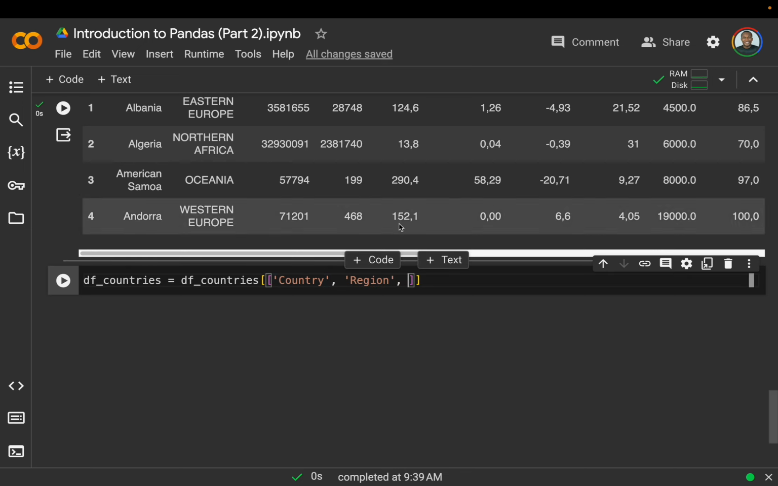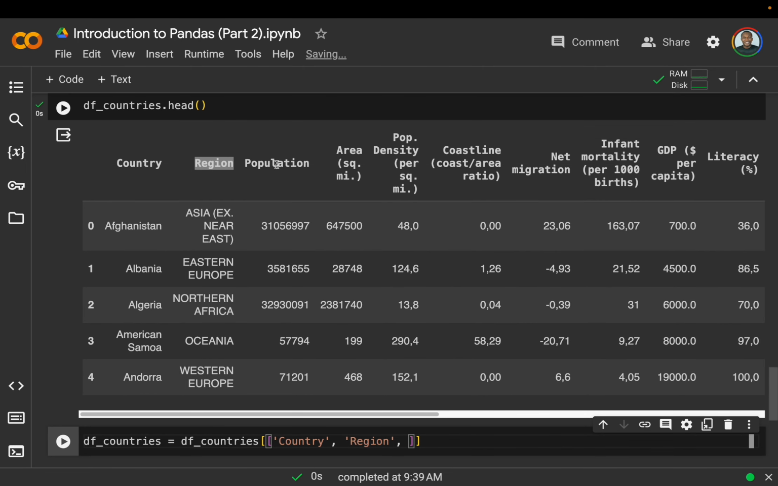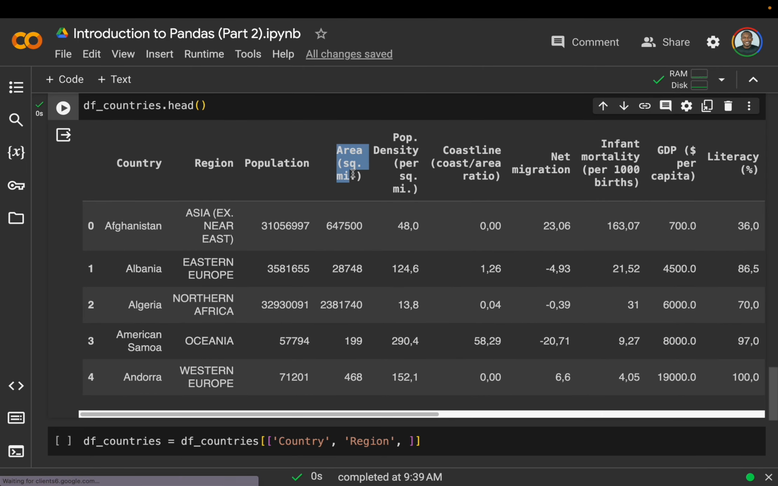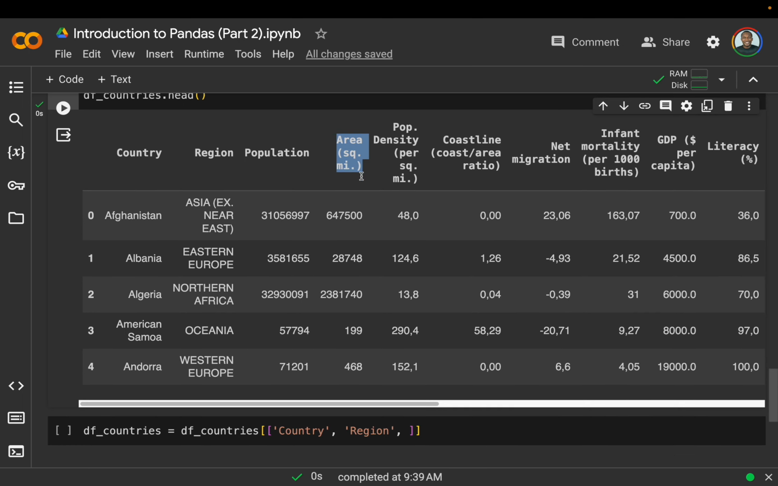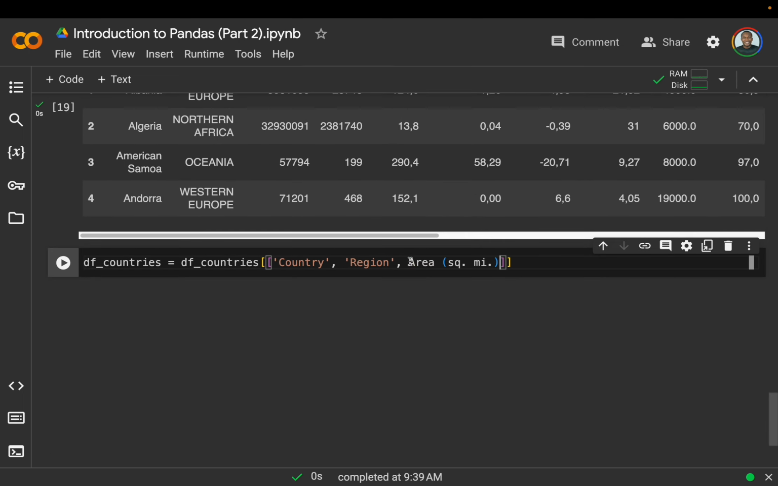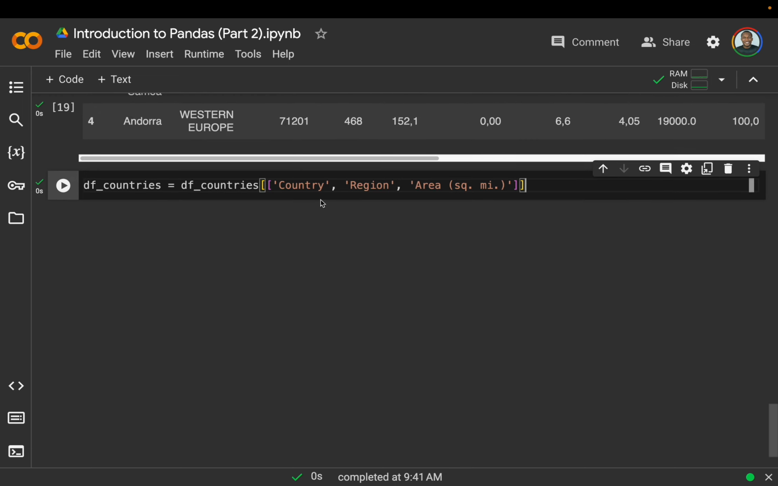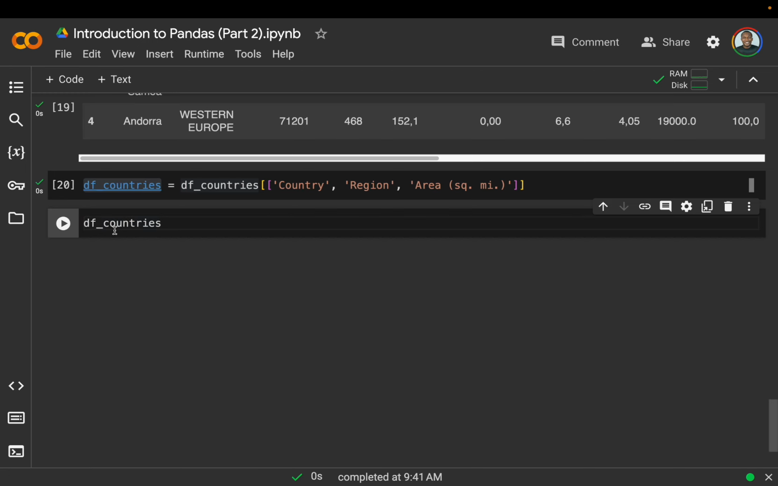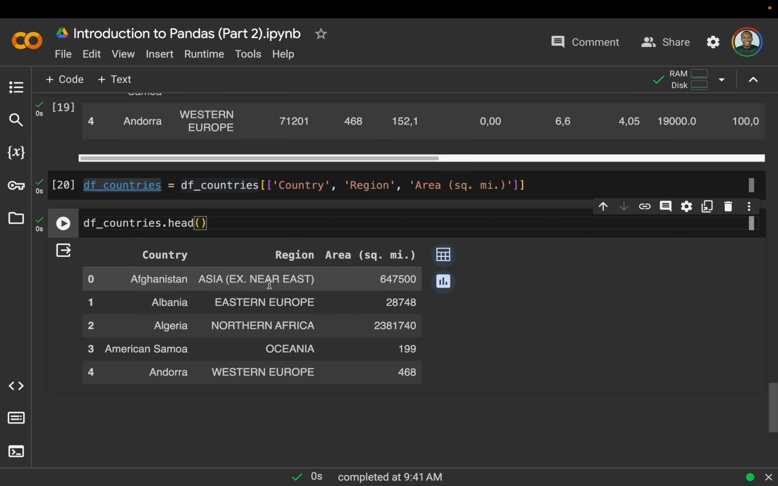Then the next thing we need to check is we don't need the population, but we need this area size, that is the size of the country. We need this area, and it needs to be a string, and there we should be able to have a new df country data frame. Now you see we just have these three key information. Now we move to the next thing.